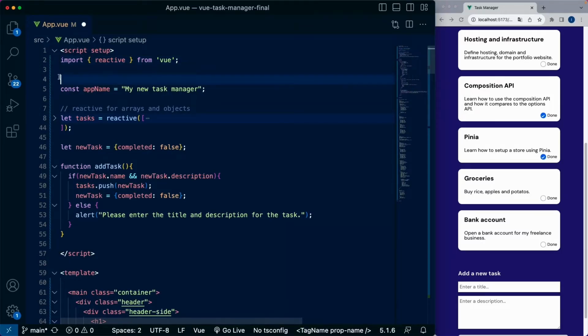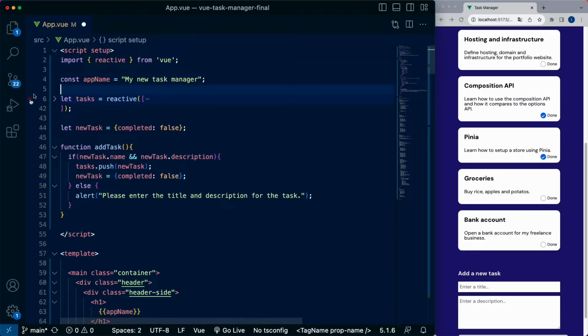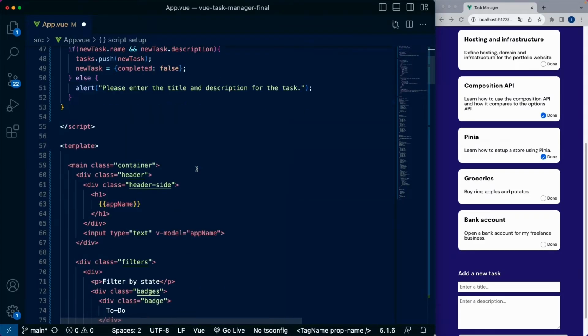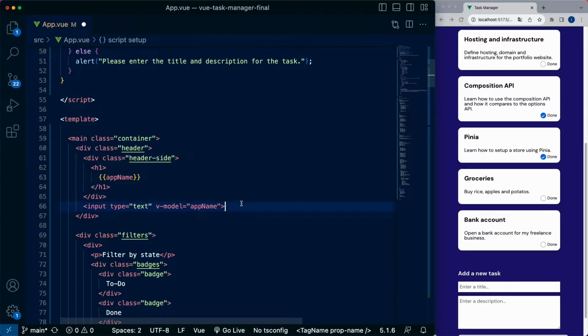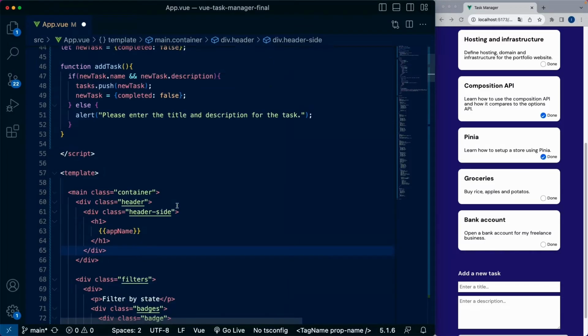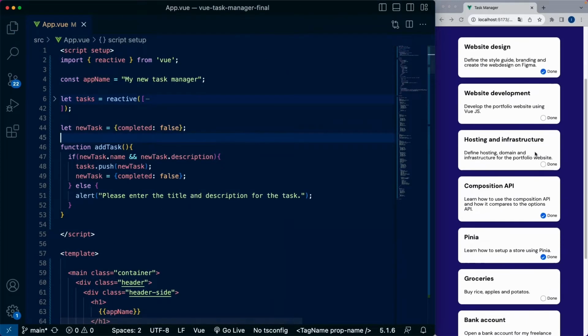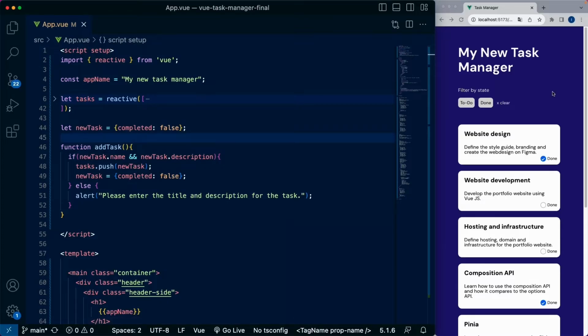I'm going to delete these comments as well. If you want to leave them on your project, that's fine. And we also don't need the input field that we added here. So let's clean this up. And we are now ready to move on to components, props, and scoped styles.